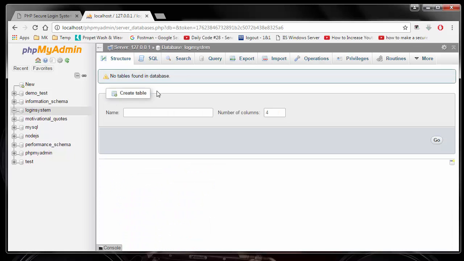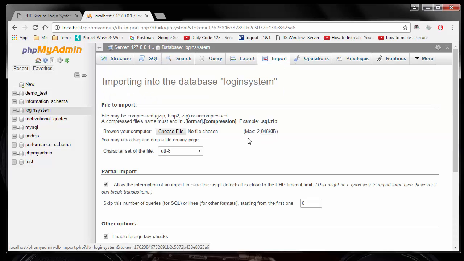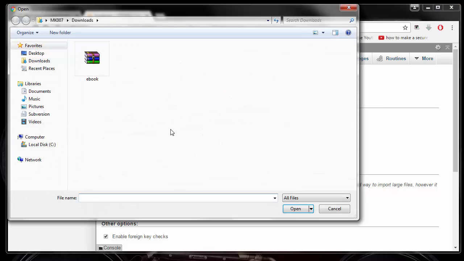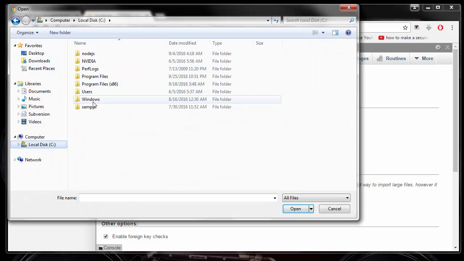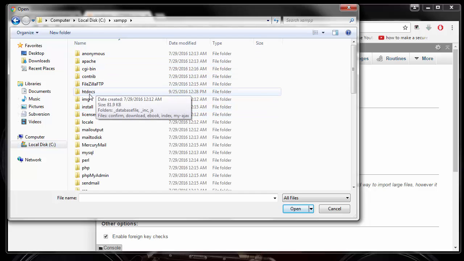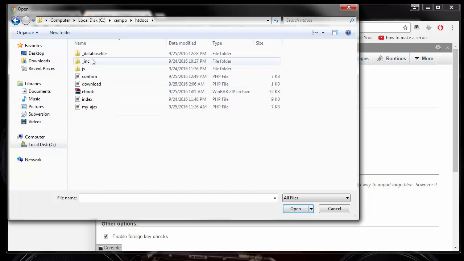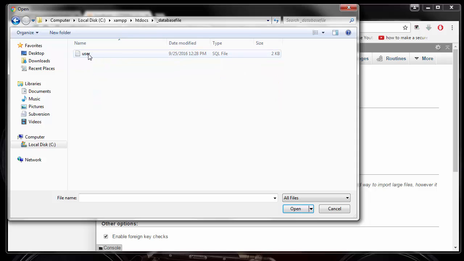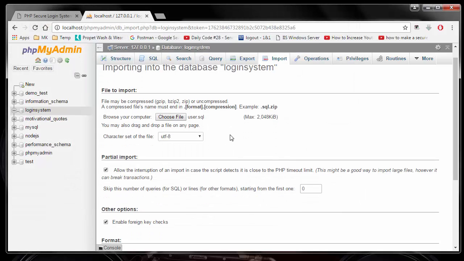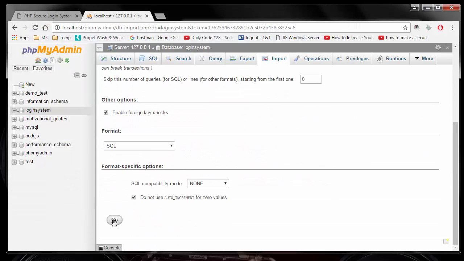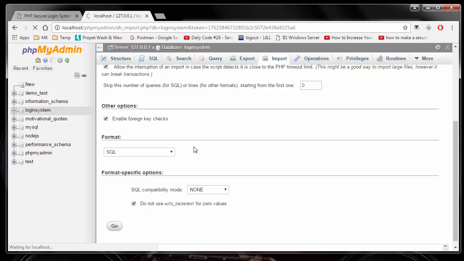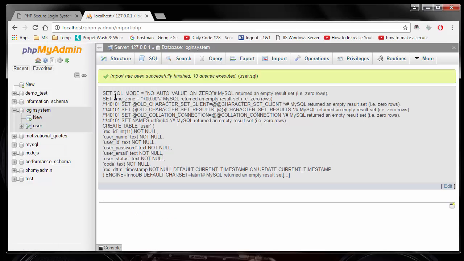And then the next thing we want to do is import the table from the SQL file that I'm going to be providing to you. So you can easily do that. Let's navigate down to our folder. Well, I have it in htdocs, but this will be part of your zip file wherever you save this. So pretty much all you do is click on this file called user, scroll down, and hit go. And then this will include the table within the system.